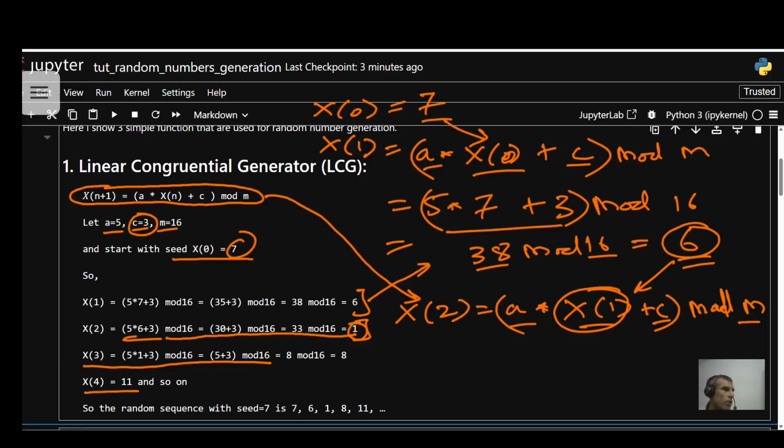So you will get these random numbers. Your first random number was 7. The second random number was 6, so write down 6 over there: 7, 6. The next random number was 1, then after that it was 8, and then it was 11. So this is how you get these random numbers with the seed 7 in the beginning.